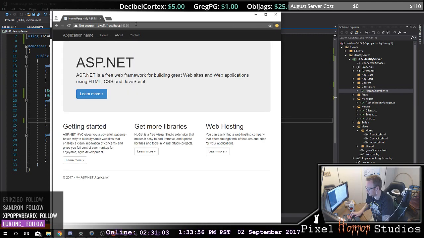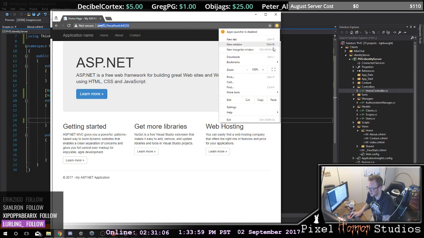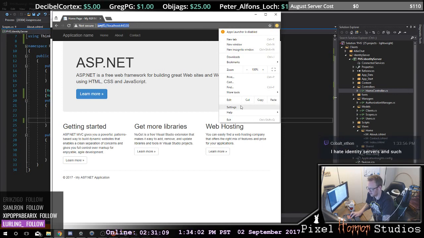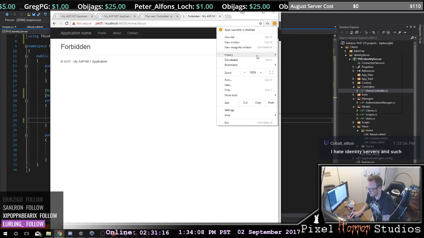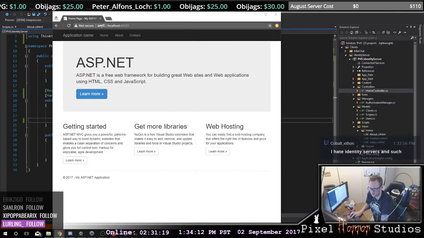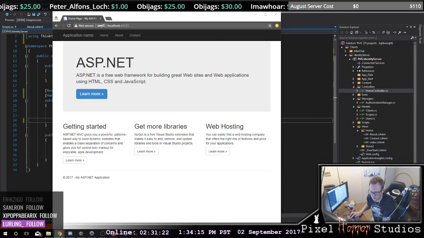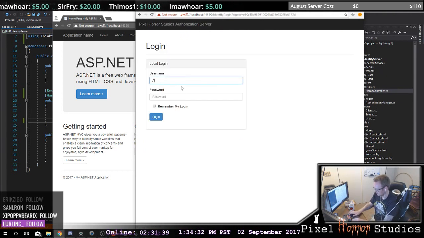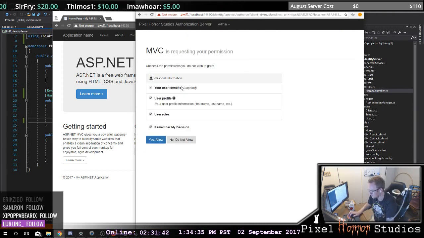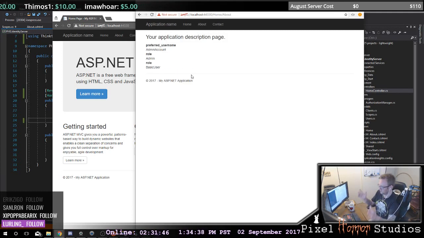How is it still logging me in? How do I clear the cookies on that? Just a second. Just a moment. I want to clear the browsing data, not the history, the cookies and other site data. Try it again. There it is.